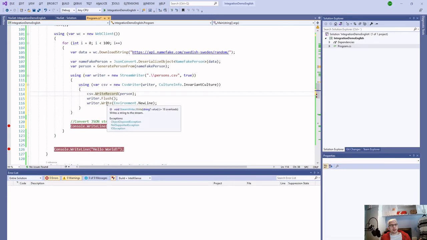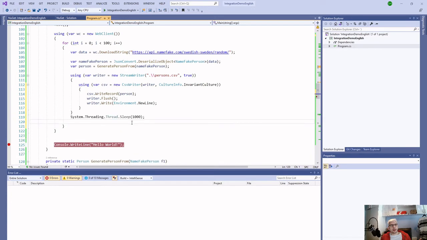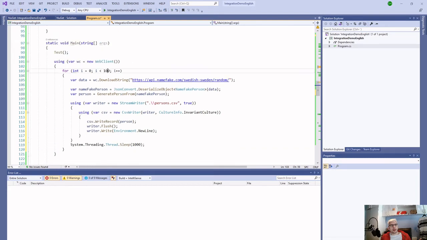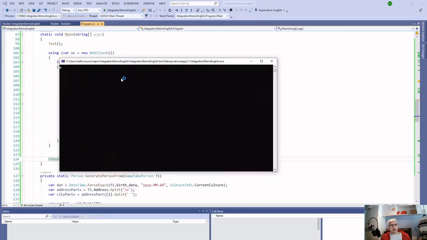Then we do a flush. Then I think we need to do a new line. At least I did that in the project I was copying code from. So maybe, okay. And just to be nice, let's add a sleep. I mean, and we could do some. Let's say 10 of them. Okay, so let's run it. I think it will work.